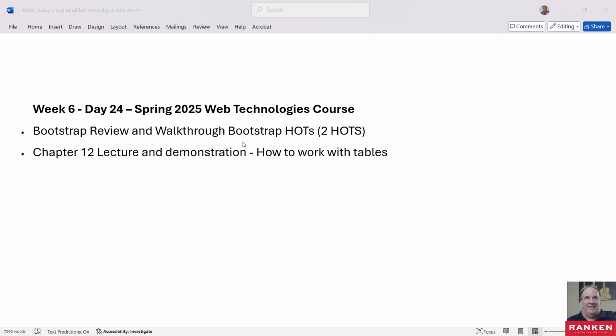While I'm going through the hands-on test, I'm also going to do a little bit of Bootstrap review, kind of interwoven with the talking about the hands-on test. And then after that, we're going to go over chapter 12 of the Murach's book, which is how to work with tables. Okay, so let's take a look at that hands-on test.